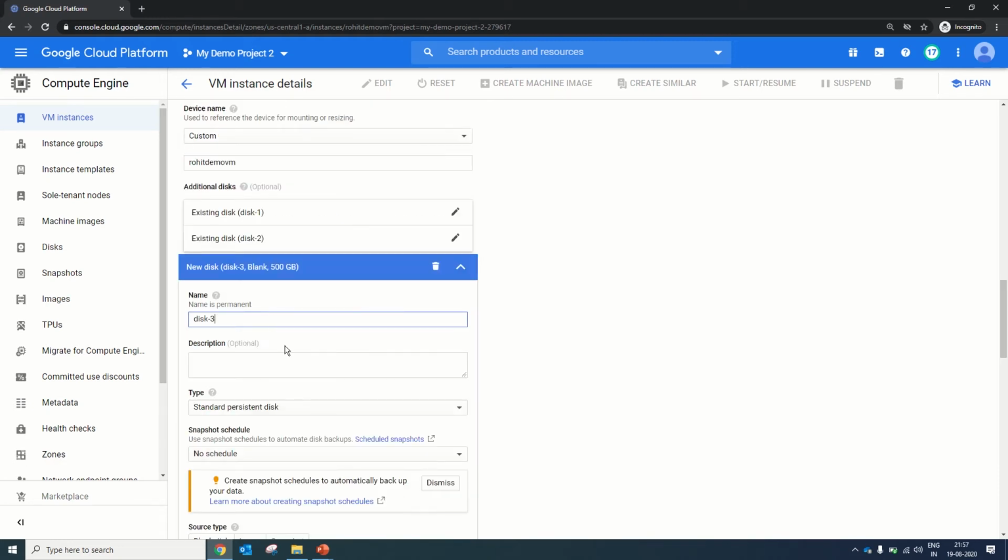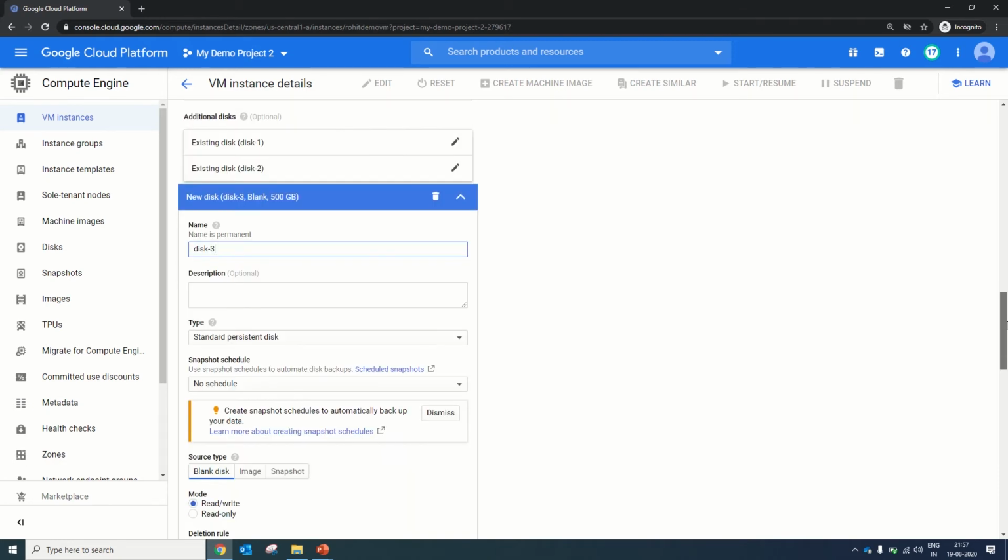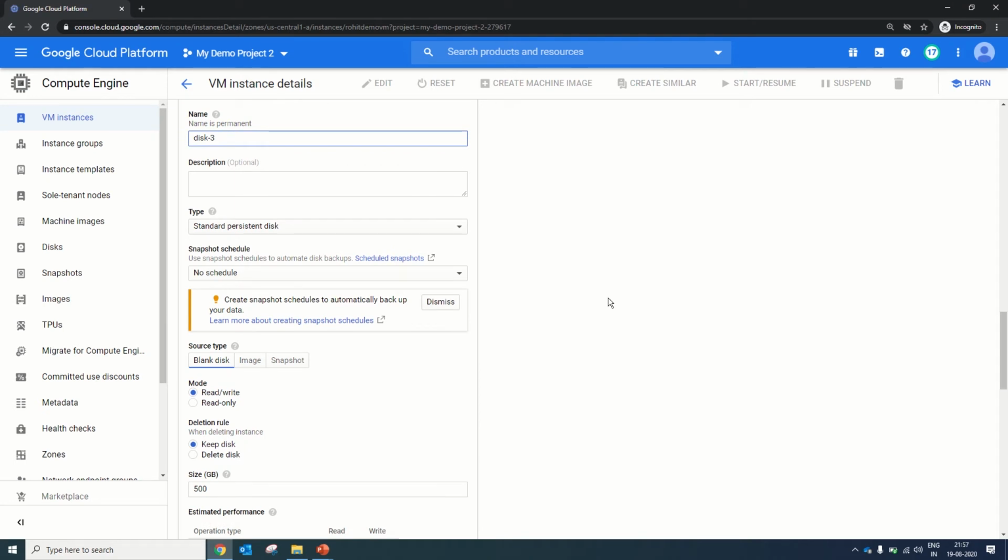Once you click on add new disk, it will ask you for the disk name, description, disk type, whether you want to have a standard disk, SSD persistent disk or balanced persistent disk. We will go with the standard one for this testing.